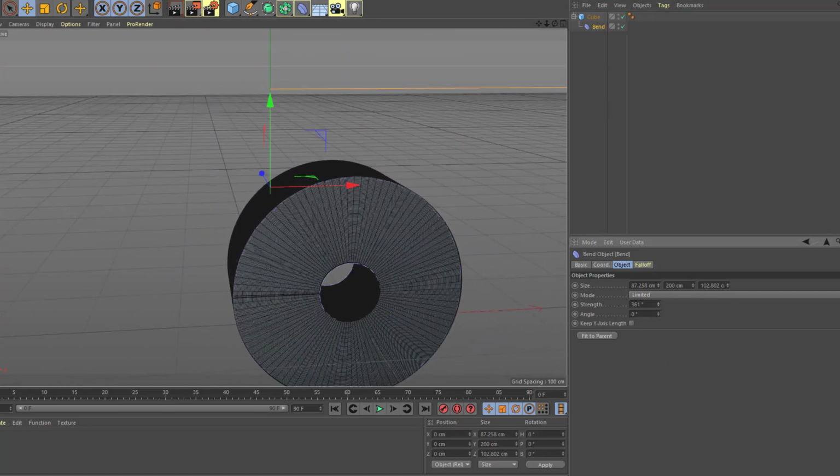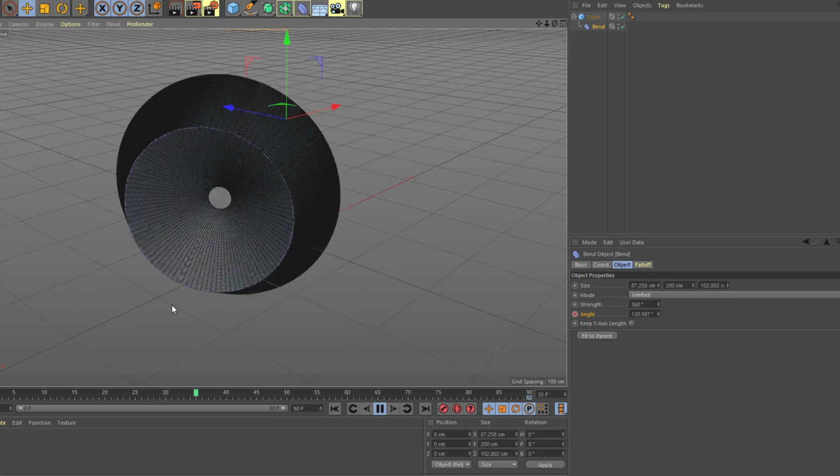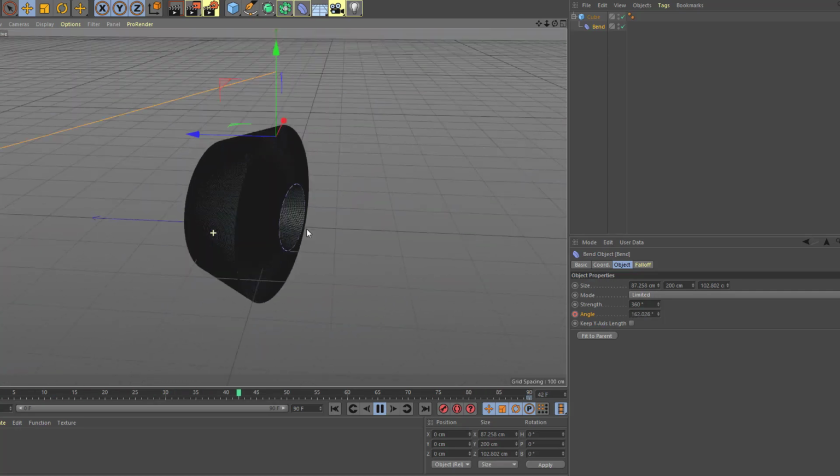In this tutorial, I'm gonna show how to use bend deformer in Cinema 4D. Let's get started.